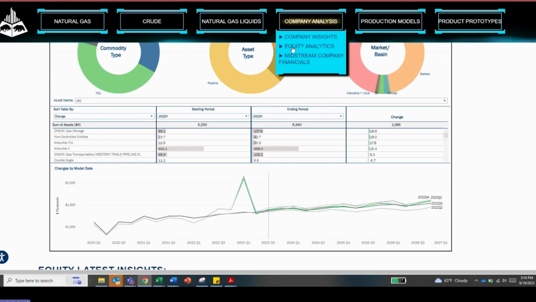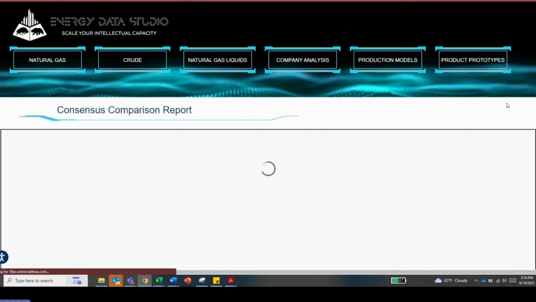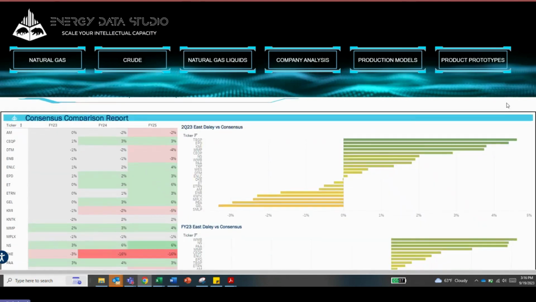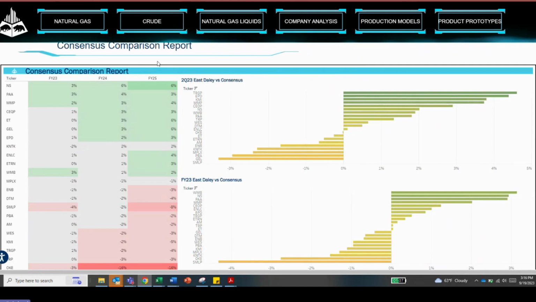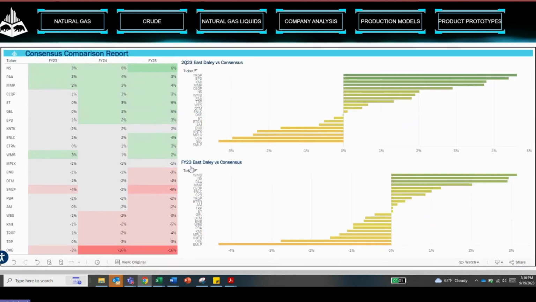The last thing I want to go over is our consensus comparison report. So this is a very useful tool, again, that summarizes where our forecasts are versus consensus, and this is across our companies. And so this is really useful to see where we have our highest conviction views, where we're more bullish or bearish versus consensus.